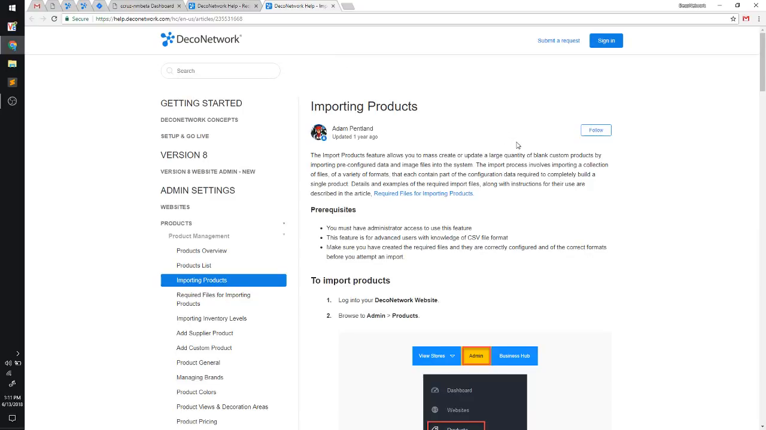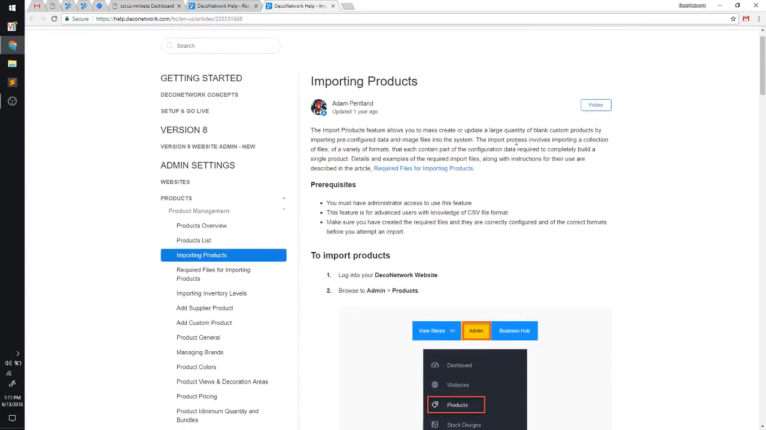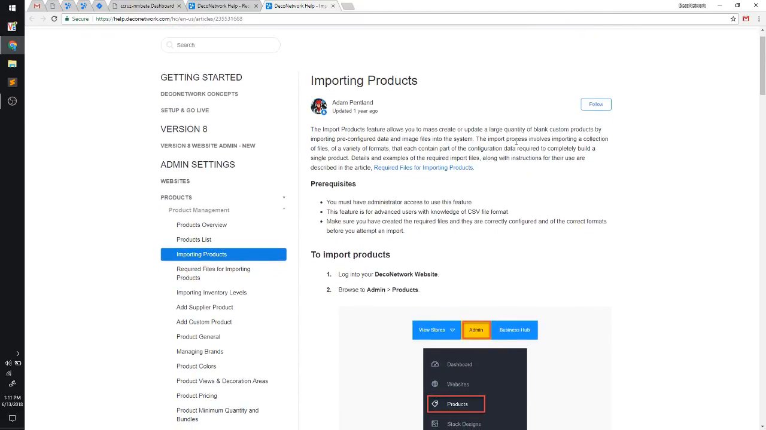All right, so if we look through this article here, it's going to give us a description of what this import function allows us to do. So it allows us to mass create and update large quantities of blank custom products by importing that pre-configured data and maybe image files directly into the system.